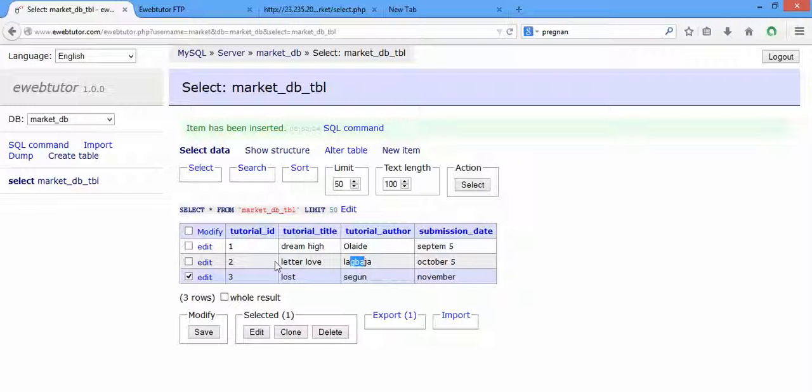So that is why LIKE is okay. Because if you are using WHERE something equals this thing, they must be related. If you are using WHERE tutorial_author equals Shegun, there must be a place where tutorial_author equals Shegun before that row is going to be displayed.